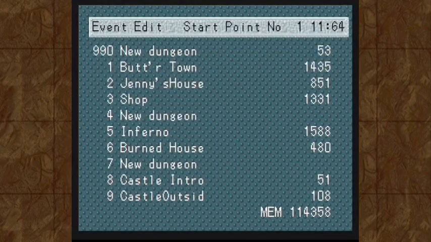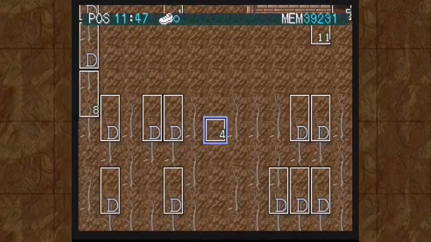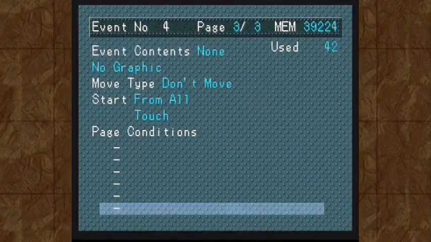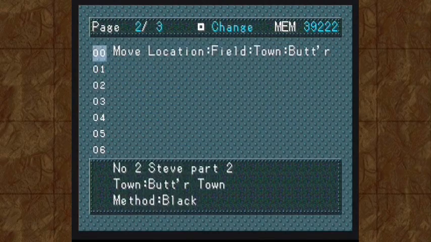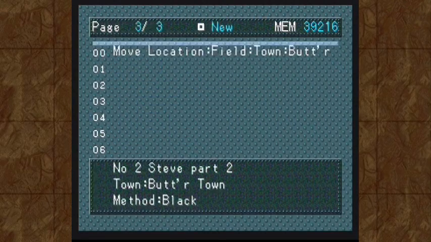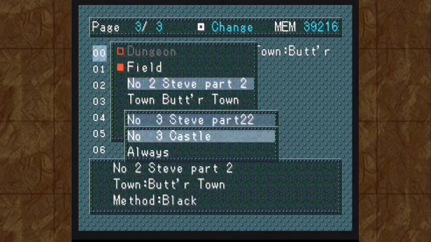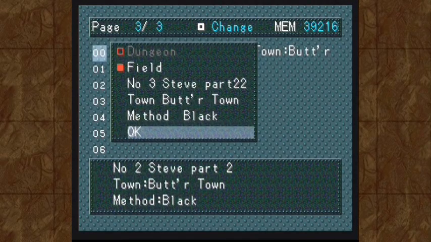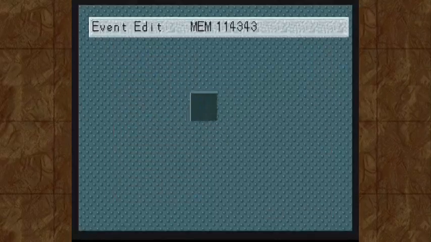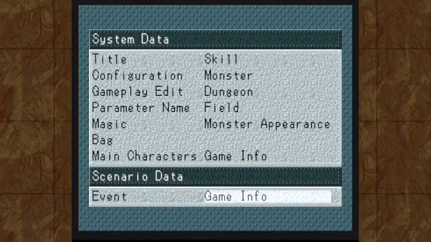And then back in Buttertown, gotta make sure that this goes where it needs to. After 13 has been turned on, go to Steve Part 2, like so. And that should be it for that. Now let's see here. Okay.